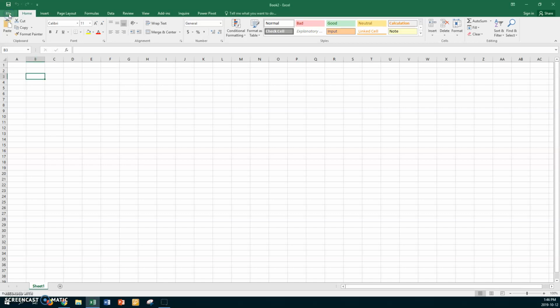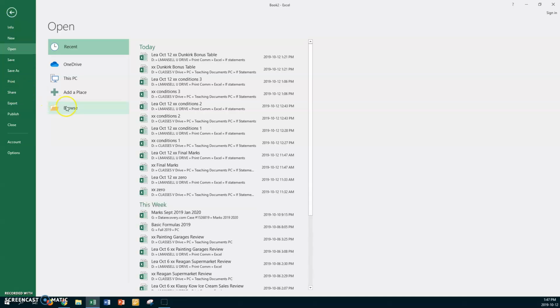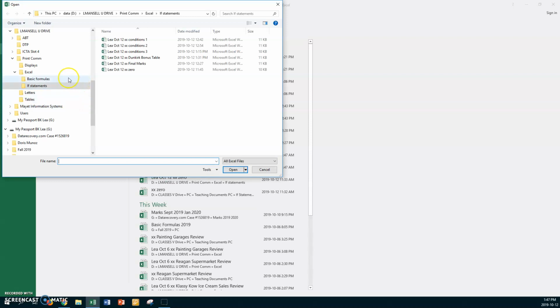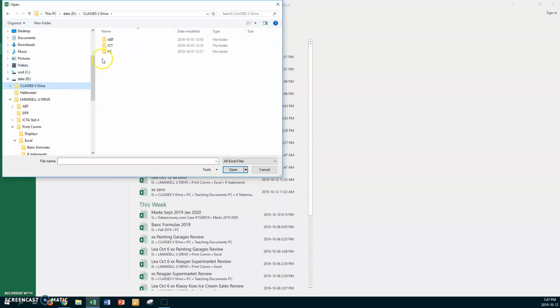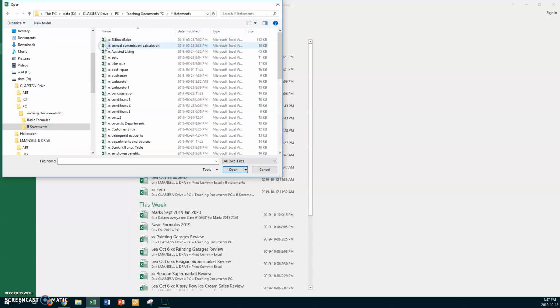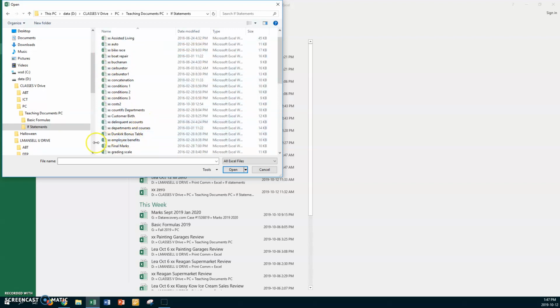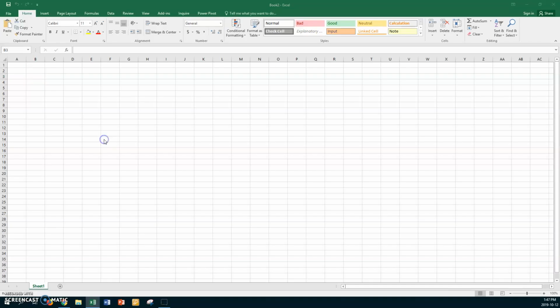So go to File, go to Browse, and then go to your Classes Drive, and go to PC, go to Teaching Documents, go to If Statements, and open up the one called XX Employee Benefits. And there it is right there, XX Employee Benefits.